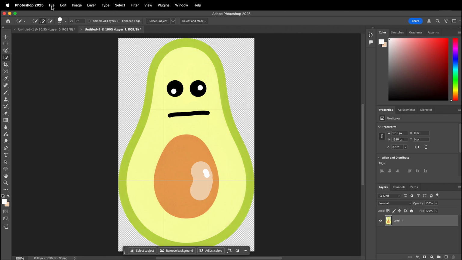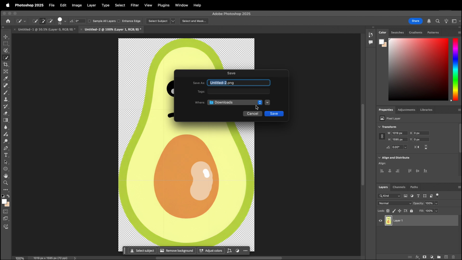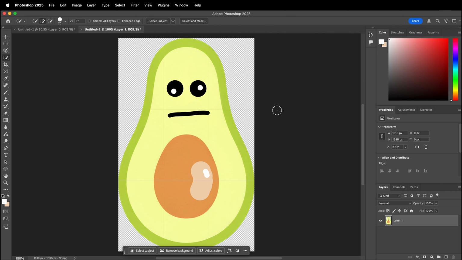Once you have it set up like this, go to File, Export, Quick Export PNG. Choose where you're going to save it. I'll type avocado.png, and that'll save it. Once it's saved, you can now use this in any application where you want to use a transparent PNG.